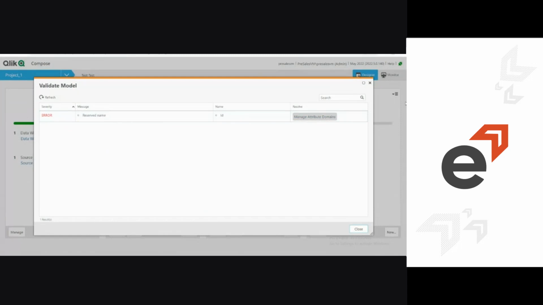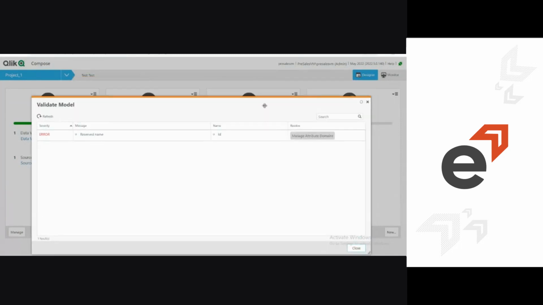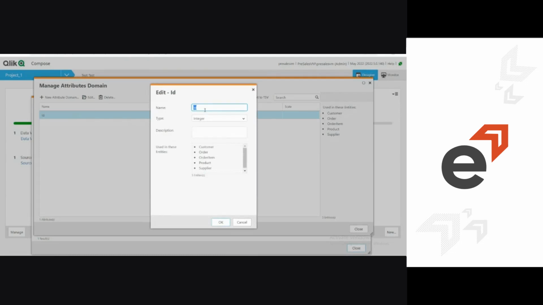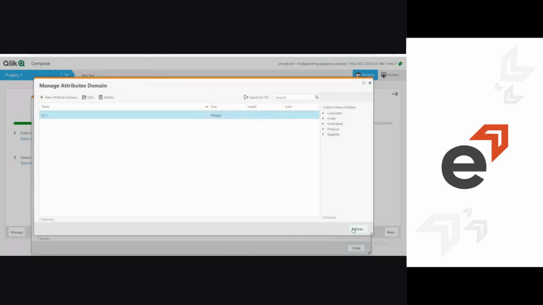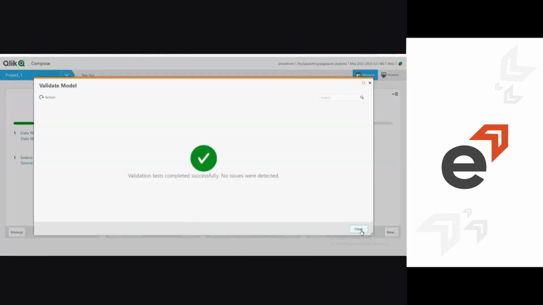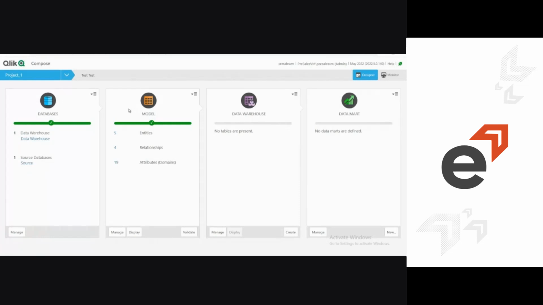Once we are creating this data warehouse, a lot of system tables are created by Compose on its behalf, where Compose will create system tables to manage all of this. So what I can do is quickly rename this, because ID1 is already used by Compose. So once I validated it, it's fine. Now the modeling part is done.